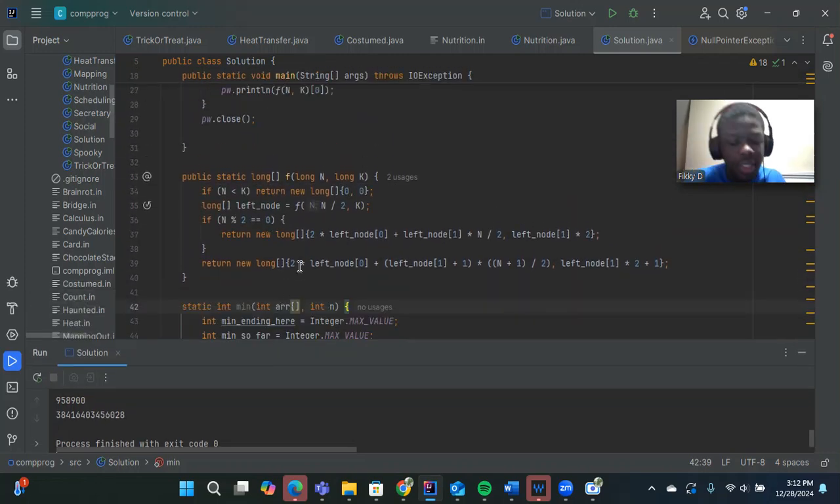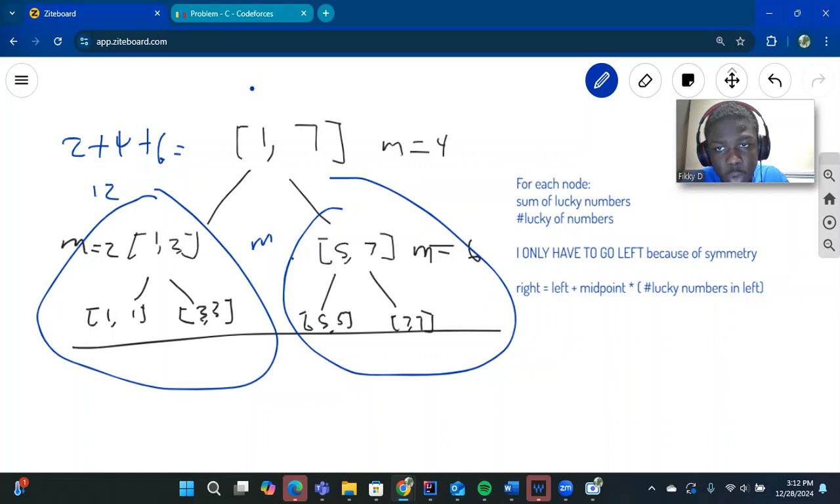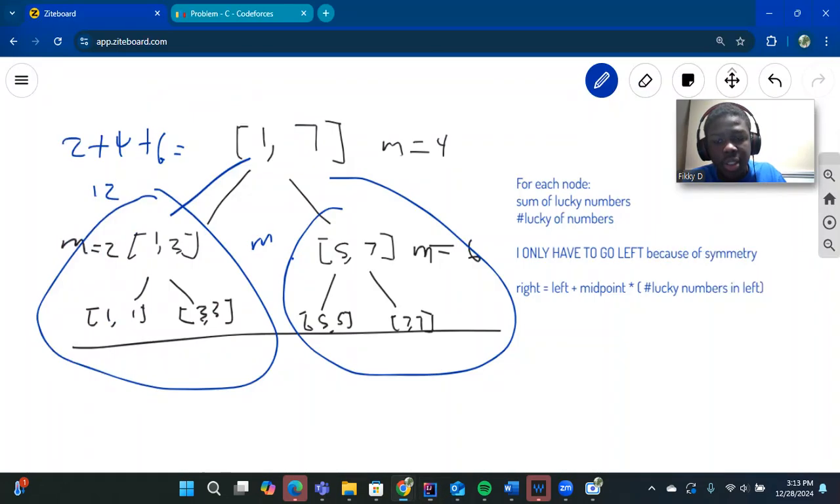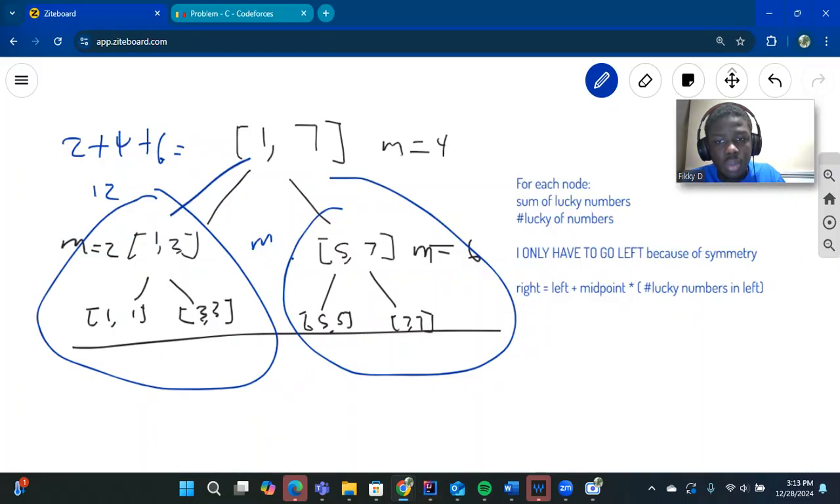On your tree, you have some range, and you're only going left. So the ranges are always going to be 1 to some number, like 1 to 7, 1 to 3, 1 to 1. You always go left because you never need to go right. The right subtree is just going to be the sum of that, and then you can add it together to get that node.